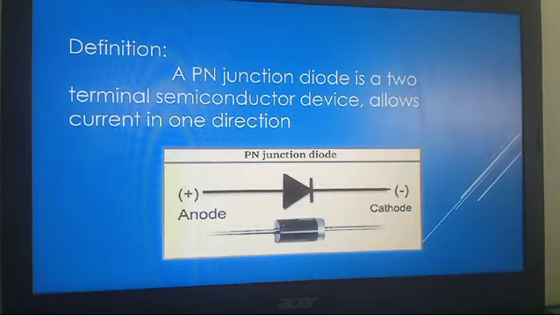A p-n junction diode is a two-terminal semiconductor device. It allows current in only one direction. It has two terminals, one is anode, another one is cathode. Anode represents positive, cathode represents negative.